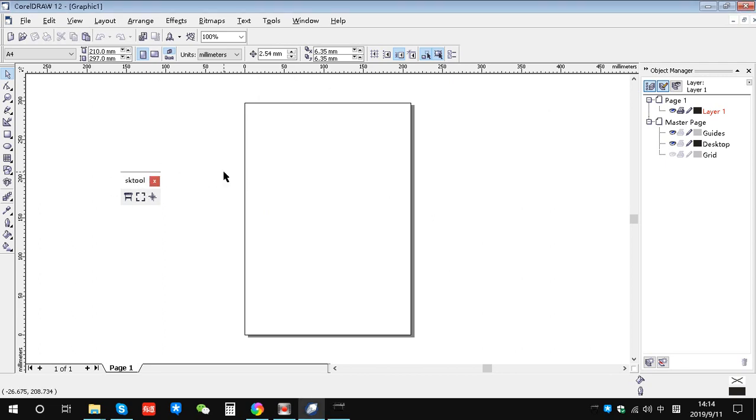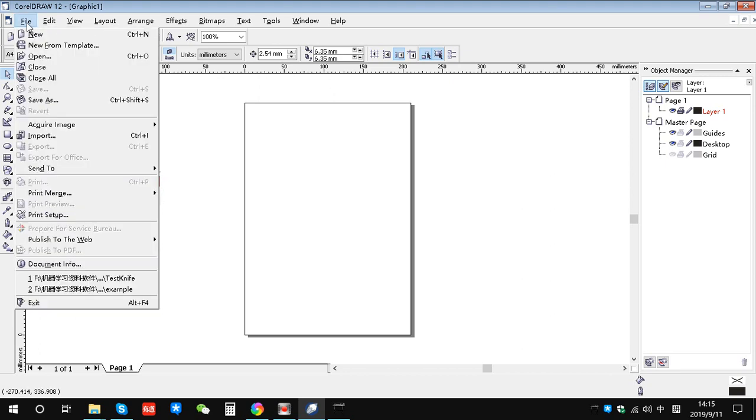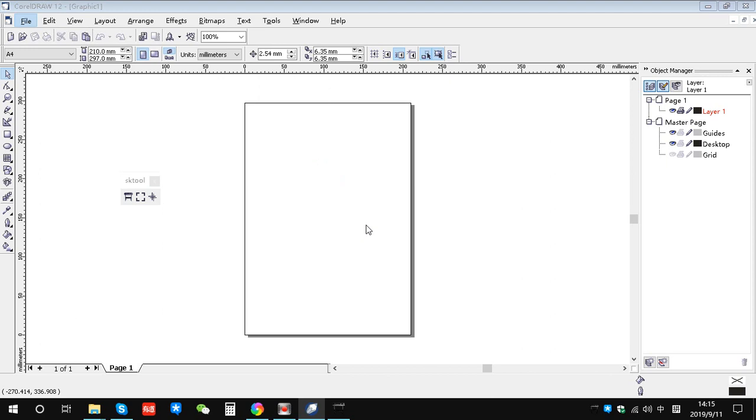And now I'm going to show you how to do the contour lines, the outlines for cutting. First, we import a picture.